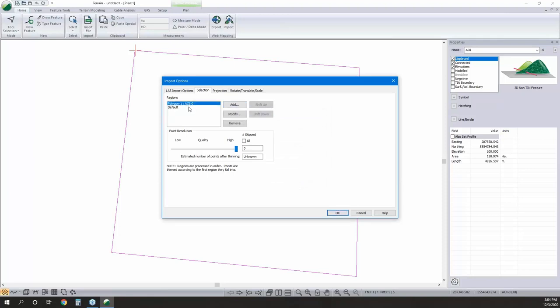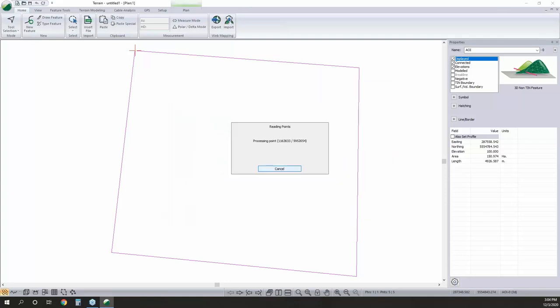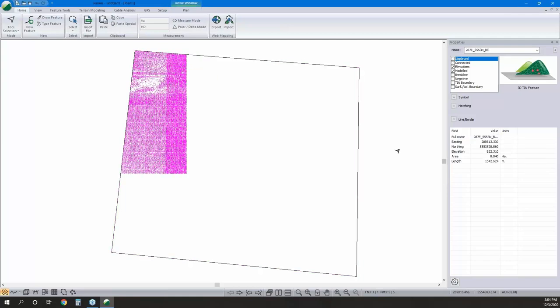So there, we've got our area of interest defined, and outside of that area of interest, we're going to skip all points. Now, that's just sorting out which points it actually wants to bring in. Oh, and it's done.